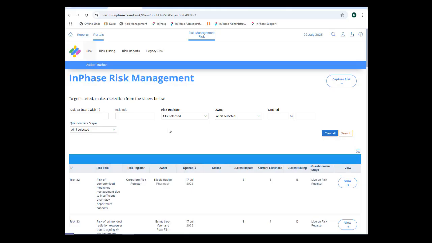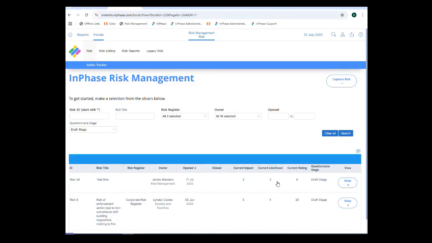Currently, all of the risks that you have access to will be displayed in a single report. You can view the risks by their stage by changing the questionnaire stage on the homepage. We do plan to develop more reports to make this process smoother and easier to navigate. As an example, I will just show the ones in the draft stage. So I'll select draft stage and click search, and I'll open up a test risk I have created earlier.